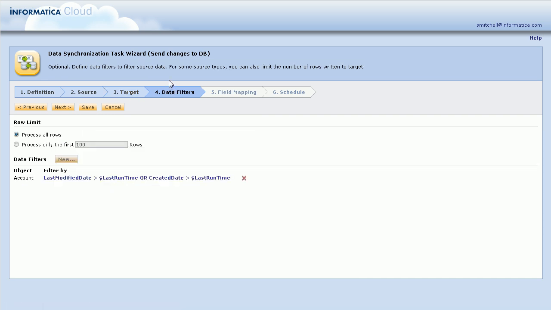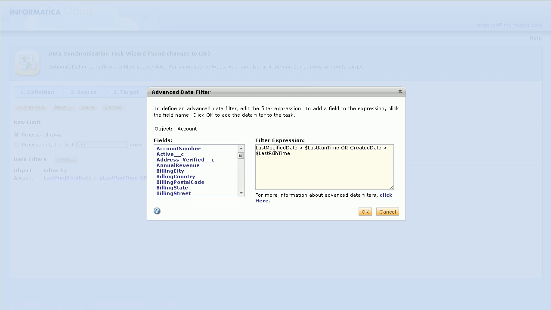Now in my data filters, what I've done here is I've said, please give me any Salesforce accounts where the last modified date is greater than the last runtime of this particular integration task, or give me any accounts where the created date is greater than the last runtime. So I'm ensuring that any changes that have occurred in Salesforce will come through when I fire off this integration. This is how we've always done things with these types of integration tasks. The difference is we're going to be firing this off through the API.